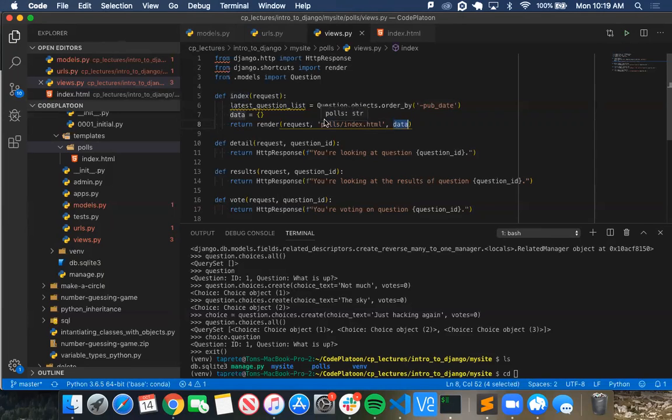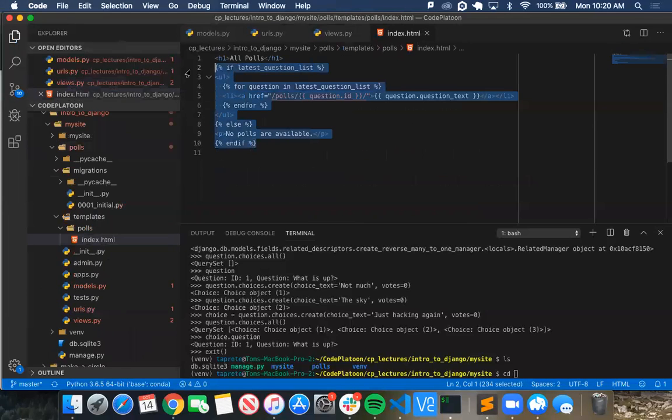And this data has to be a dictionary. It has to be an actual dictionary or an object. It can't be an ordered collection or anything like that. Okay, so latest_question_list. So this is a dictionary now. I'm defining the key, and the value is this. I'm passing in the data right here. So let's just comment that out and see what happens.